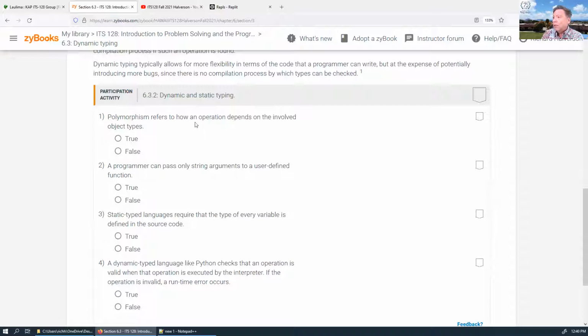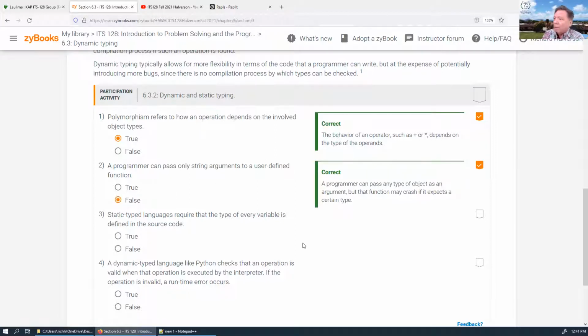So polymorphism refers to how an operation depends on the involved object types. Yes, true. A programmer can pass only string arguments to a user-defined function. Well, we just saw in the example above that's not true, so I'm going to say false. Static typed languages require that the type of every variable is defined in the source code. Yeah, that would be true.